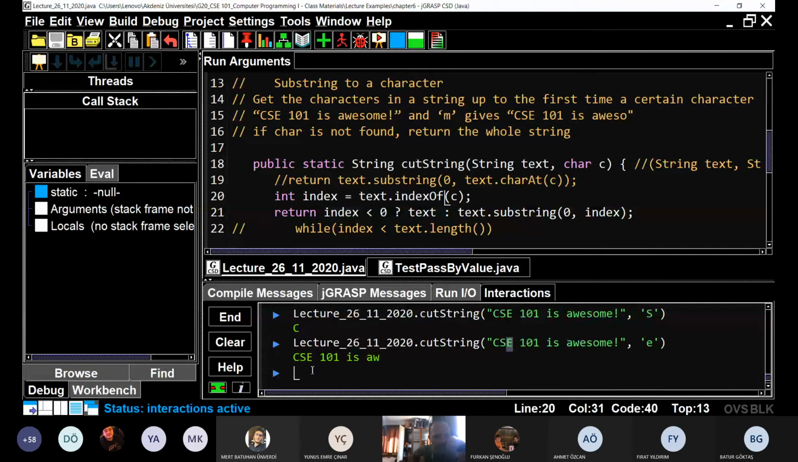Don't answer in the chat. I want you to think about this. I want you to think about it at home. So that's one. How could we change this cut string method to make this and this match each other?